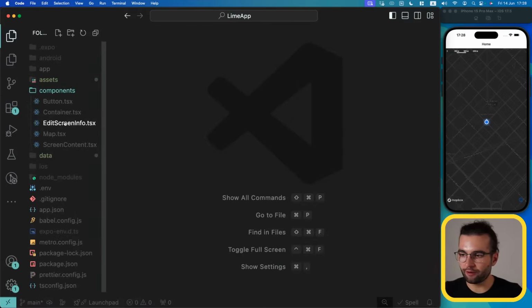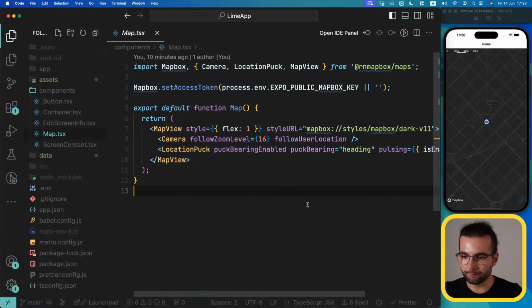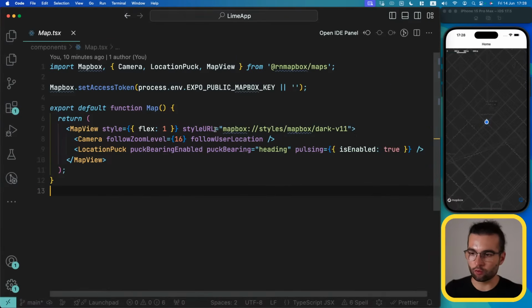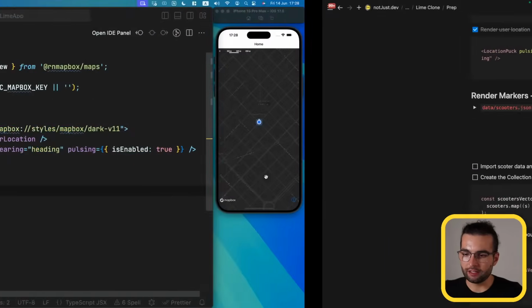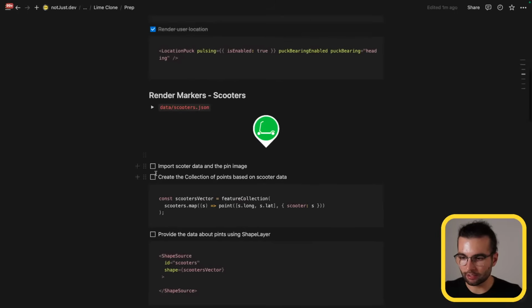Let's go ahead and open the map here because that's where we're going to work. So, rendering things, we imported.